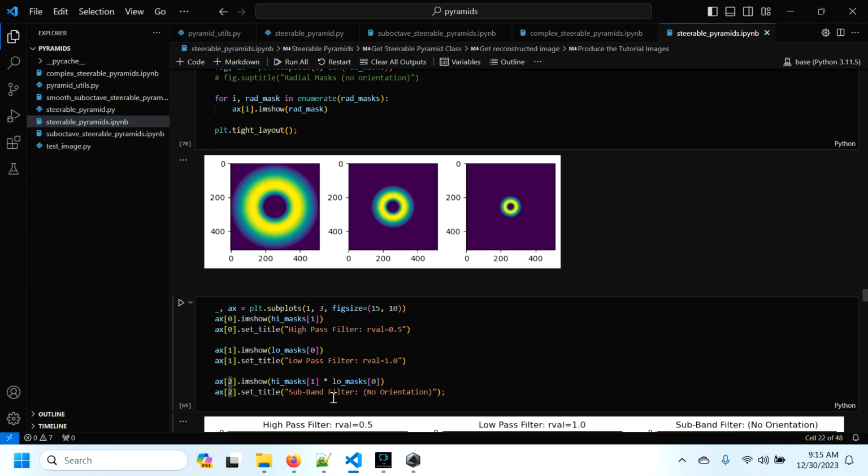So today we're going to talk about sub-octave steerable filters. But before we really get started, we need to talk about what an octave is and what we mean when we say an octave or sub-octave. So octave refers to the bandwidth of the filters.